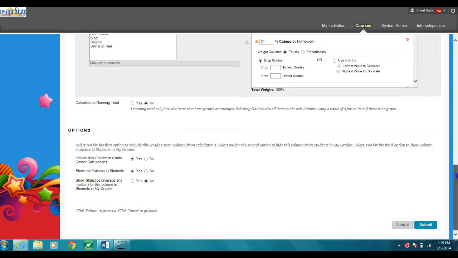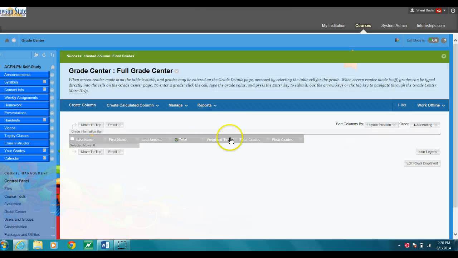A running total only includes items that have grades in it. So that means that if you select yes, if a student skips something, it won't hurt them, right? So for final grades, selecting no includes all items in the calculation using a value of 0 for something that's missing. That's why if a student didn't do an assignment, it will automatically load a 0, which is what you would have to do. So let's go ahead and hit submit for final grades. That's very important. Don't forget to always select no. If not, it'll give you a distorted view.